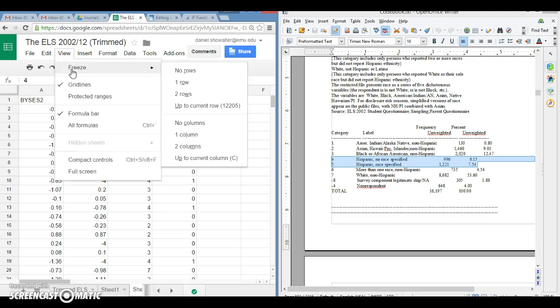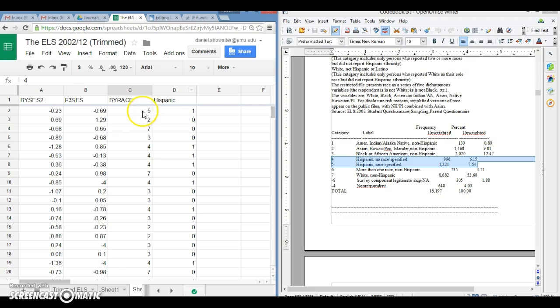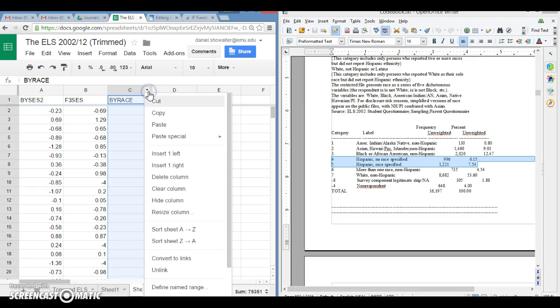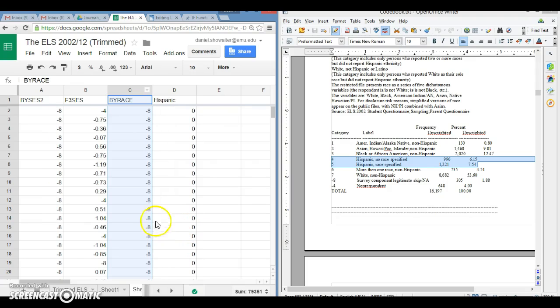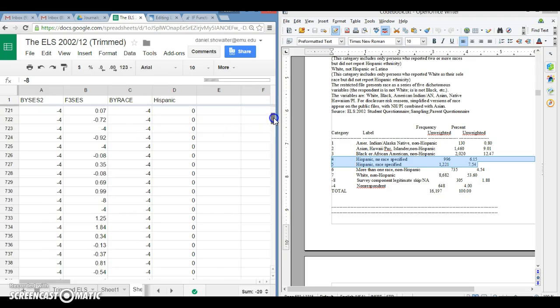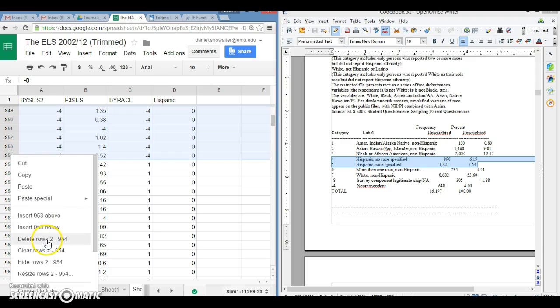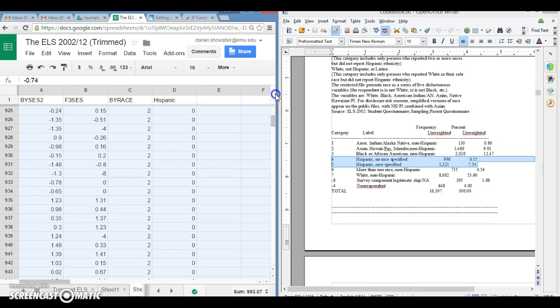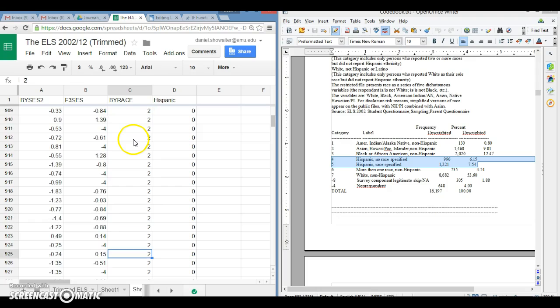What I could do is freeze the top row, and that way when I sort, it's not going to mess these up. And then I'm going to sort by race. So let's sort it lowest to highest. It will take a few seconds because we're dealing with a large amount of data. But now I can see that all these -8s and 4s, which over here are the only categories of missing data for this variable. Hold down Shift key, select all of those at once, right click, delete those rows, bam. Okay, so now I've gotten rid of all my missing data on the race variable, and I've reclassified.